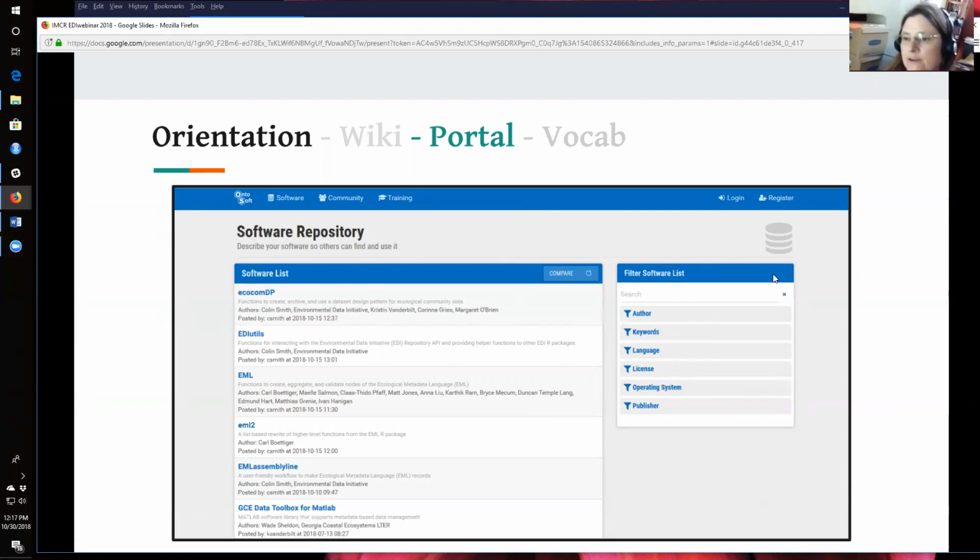And on the right here is that faceted search. And so you can search through the whole metadata by filling in this box here, or you can search by author, keywords, the language that the code is written in, the license under which the code is released, the operating system it runs on, or the publisher. And you can also combine these facets to search across a couple of things at once.